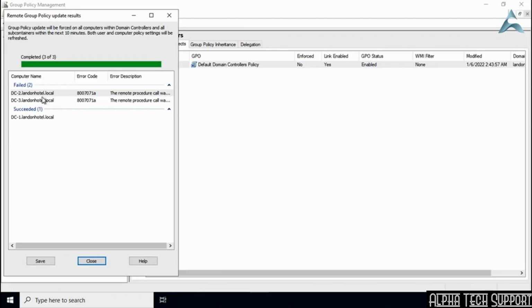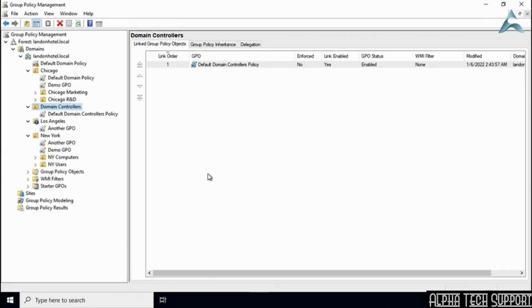In fact, I considered deleting these just so you wouldn't even see the failure. But just take my word for it. This is just going through and showing you that it succeeded on this machine and it failed on the others. But in a production environment, you should be able to get it to succeed on all of the machines in that container. All right, so that is the third way that you can push a group policy update out in the event that you've made changes and you need those changes to take effect in the effort of helping you troubleshoot a user's problem.